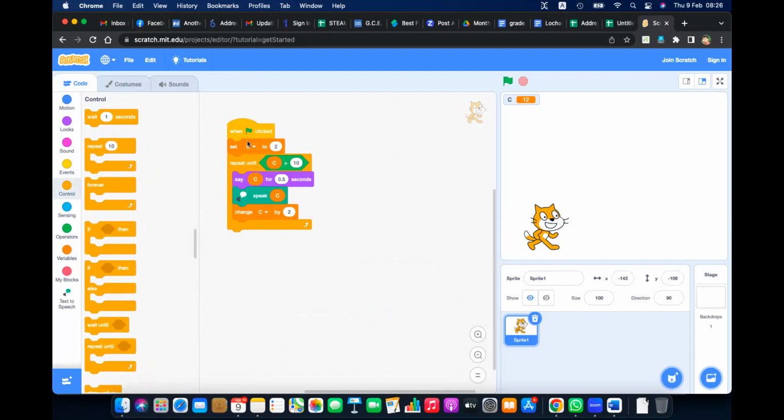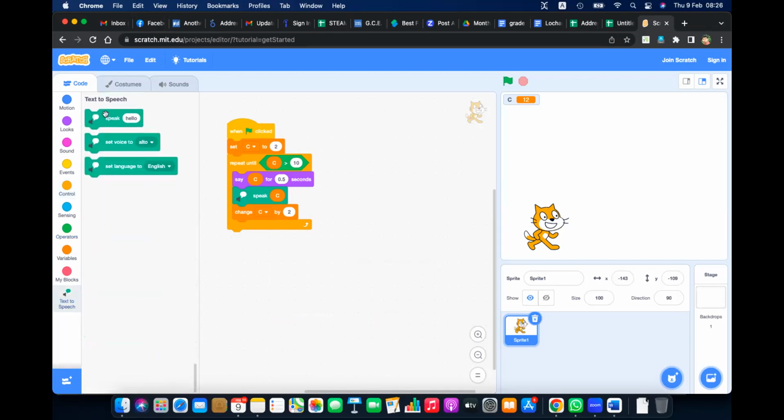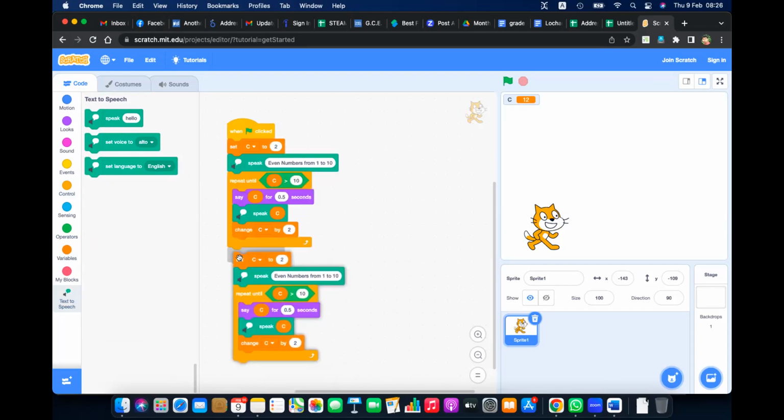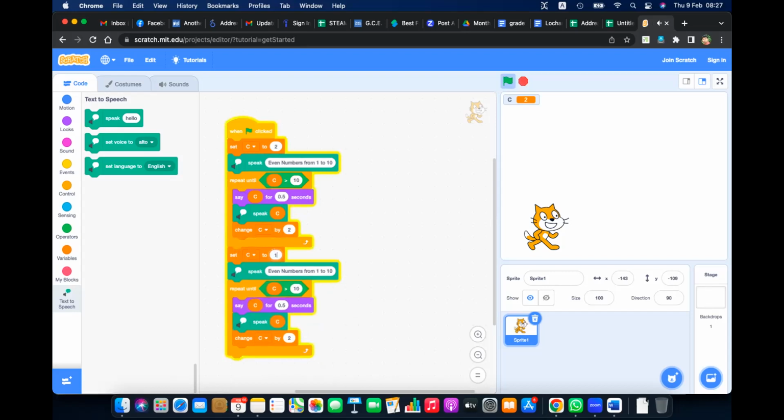You can do something like this. For this, you can give a heading. Let's say here I'm telling even numbers from 1 to 10. Then I'm duplicating this and keeping it here. Now I'm starting from 1 and telling odd numbers from 1 to 10. Okay, see what will happen. I'm starting from 1. Okay, first one.